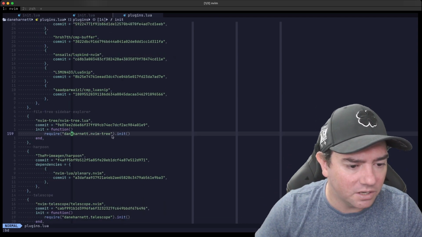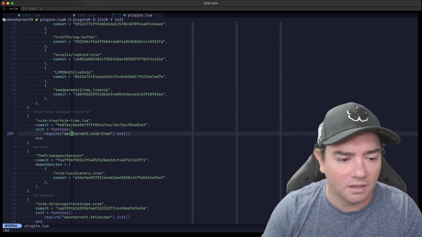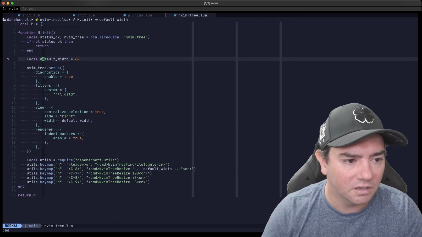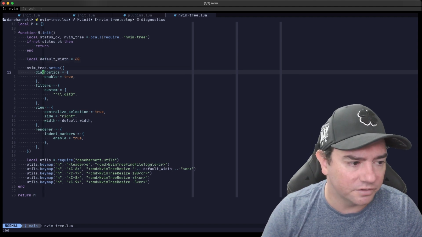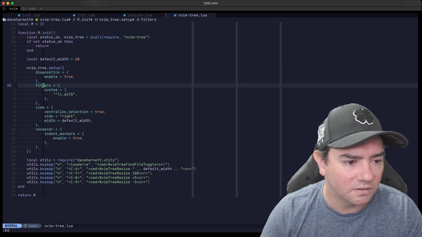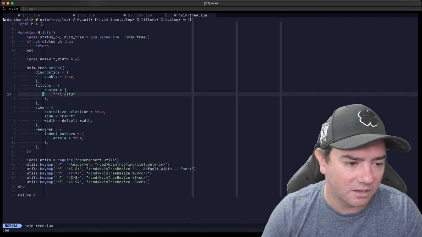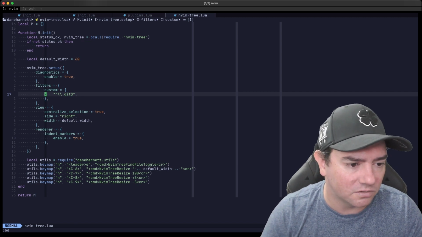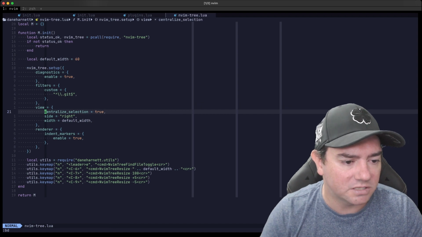Then we have nvim-tree, so this is the tree view as I mentioned before. I use nvim-tree. Let's have a look at the config. Default width of the tree is 60. I want to show diagnostics results in the tree. I want to not display the .git folder. Actually we're not in a location where there is a .git folder, but I don't want the .git folder, so I've just filtered it out completely.